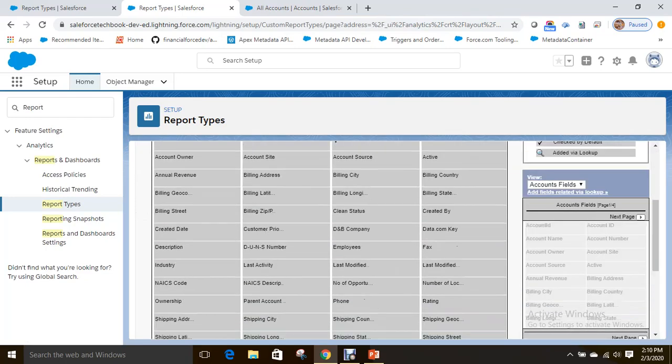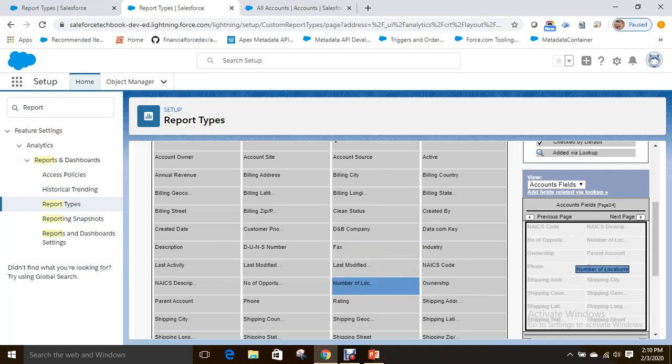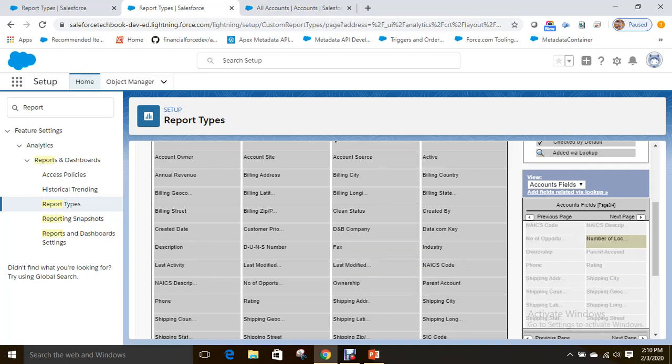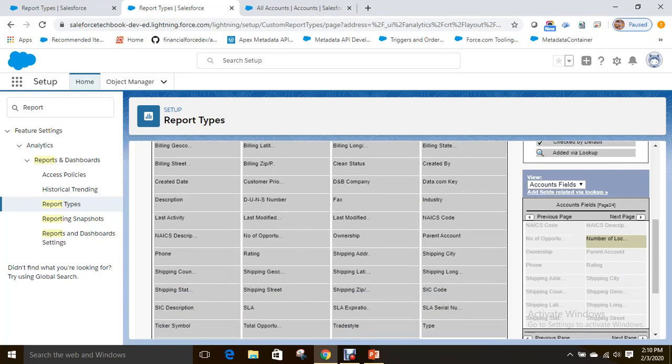So I want to remove the fields, yes. So I don't want to have this employees, yes, and number of locations. So whatever I am removing, please remember, and I am removing phone number also. Where is phone number? Yes.